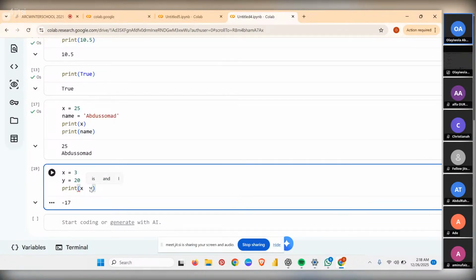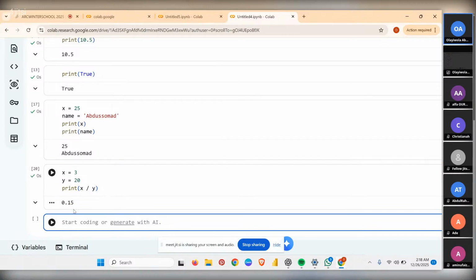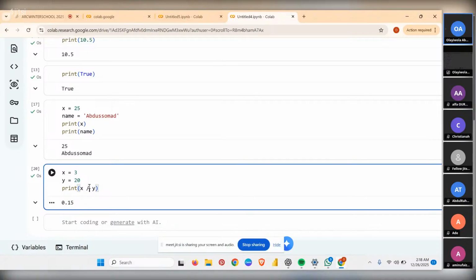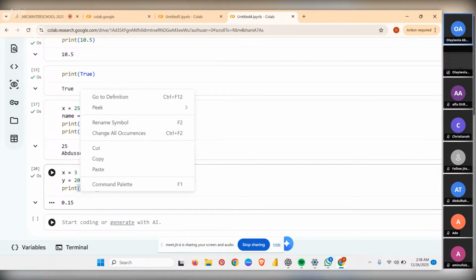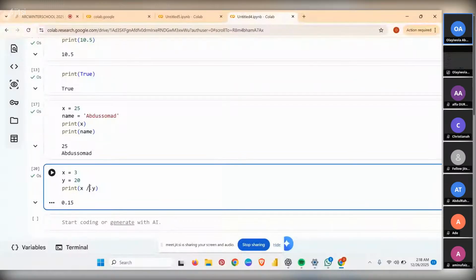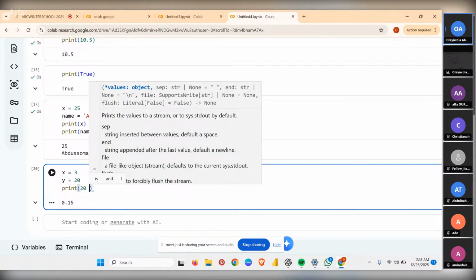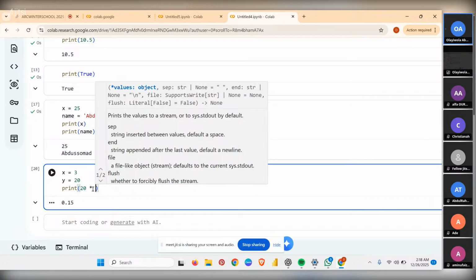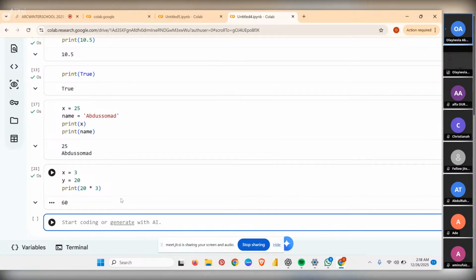Let's use x divided by y, which gives 0.15. Now don't make a mistake of using the normal mathematical division sign. It's not even on the keyboard, but this is the division sign we use in the Python programming language. If you want to do multiplication, 20 multiplied by 3, use the star symbol. The result will be 60.